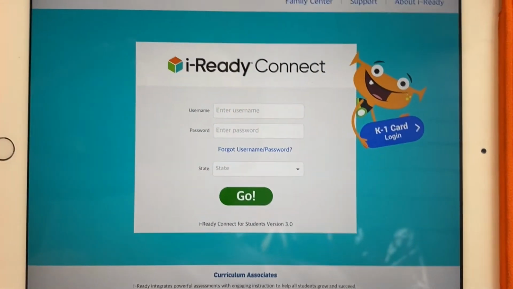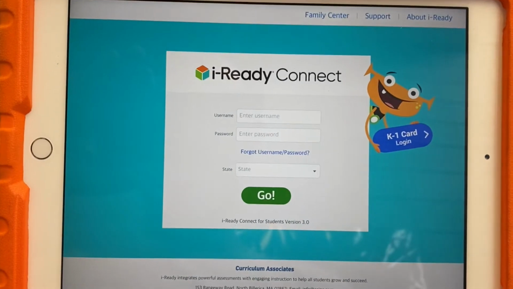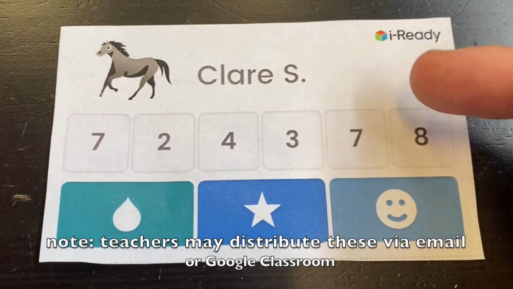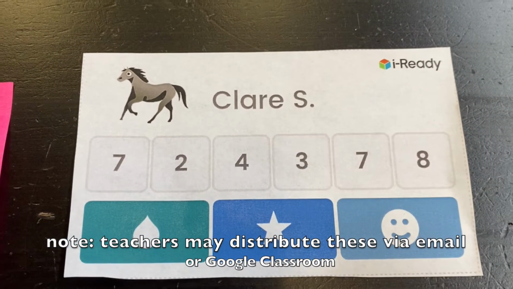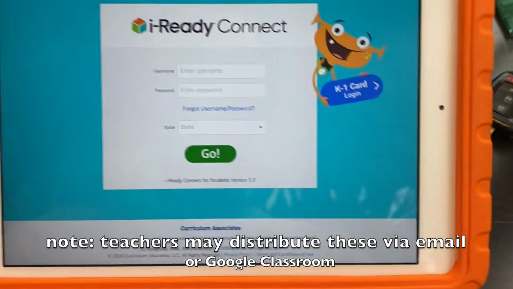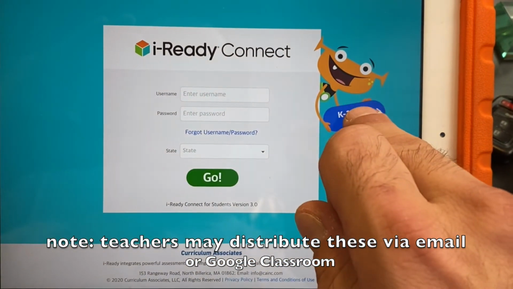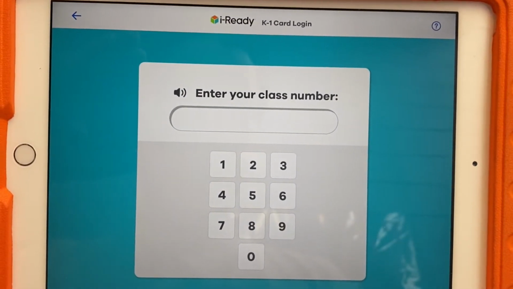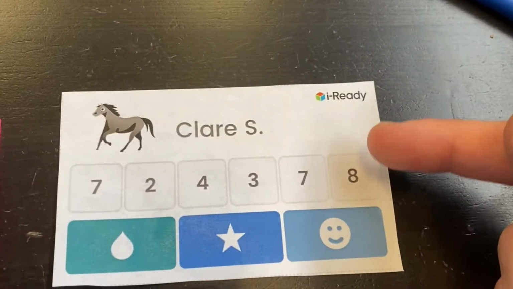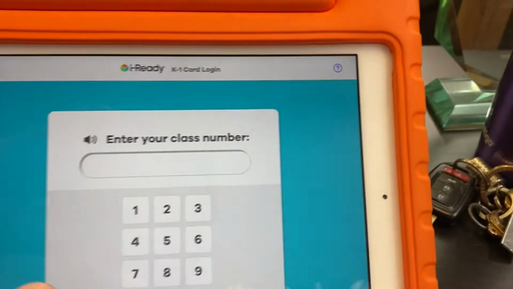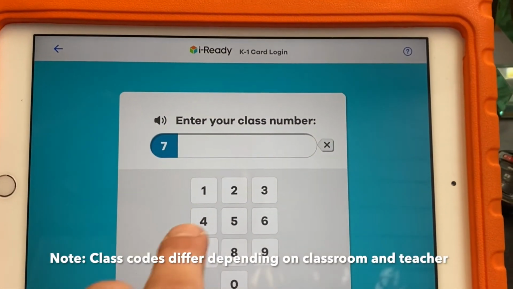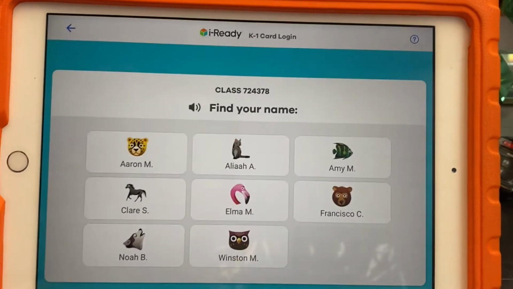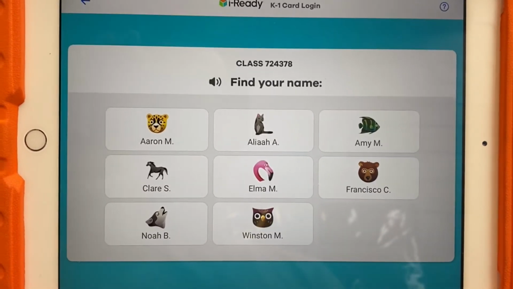Now that we've opened up iReady after going back to the home button from Zoom, we'll use the other sheet that your teacher has provided. We have the class code and the shape identifier. We will go to the K1 card. Enter your class number. The class number is the number that was listed on the top of this paper. In this case, my class code is 724378.